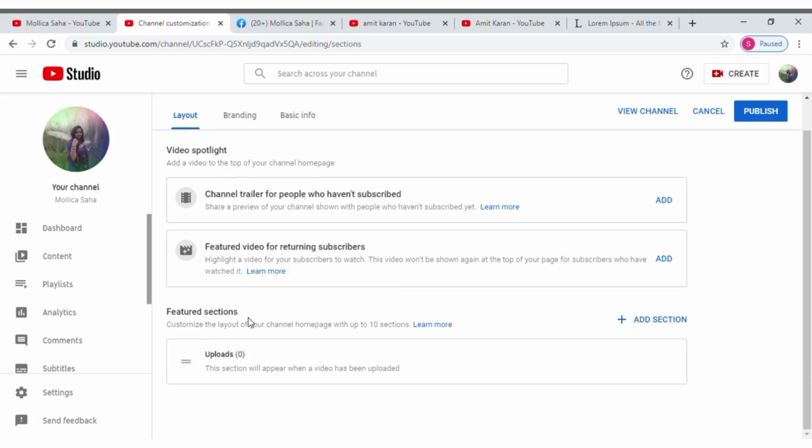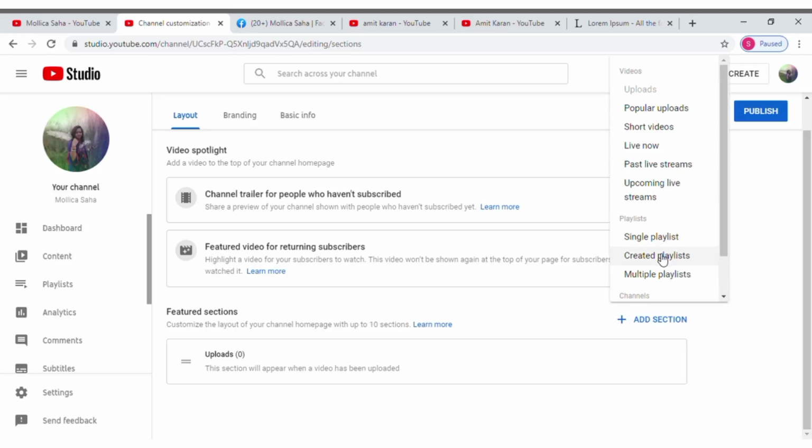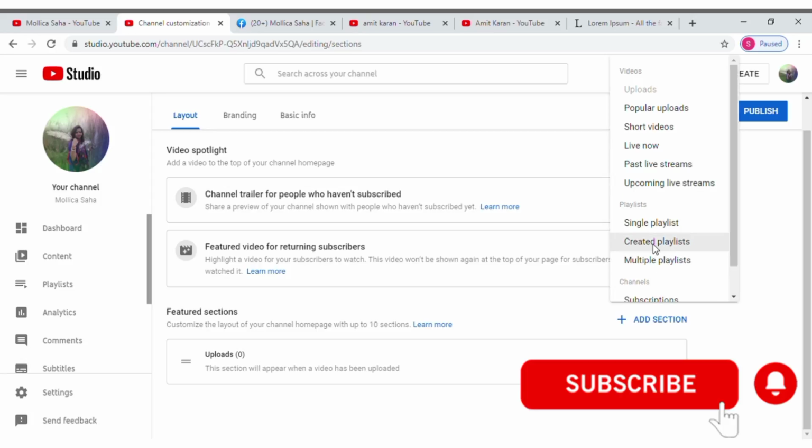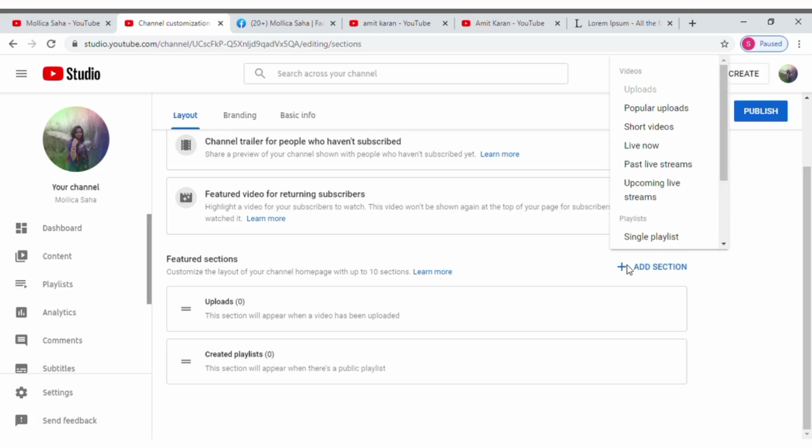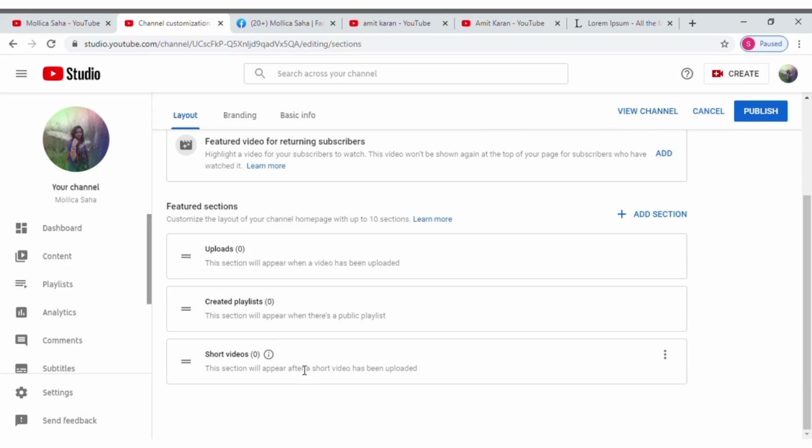This is feature section. If you go to set feature section, you can set many things here. Just click on add section. If you click on add section, you will be finding many things here. You can keep here created playlist. If you click here, created playlist will be added. Okay, now you can add many more things. You can keep short videos. Just click on short videos, it has come. So whenever you will upload your videos under these categories, these videos category will be shown in proper way.